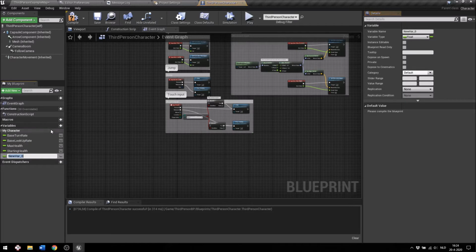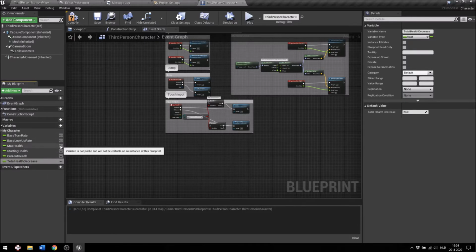The next variable we're going to make is the current amount of health the player has at that moment, how much he has at that moment, which we're going to call current health. And then at last, we're going to make the amount of health that is going to be taken away by the press of a button. So we're going to call that total health decrease. We're going to make all of these variables public by pressing this little I.